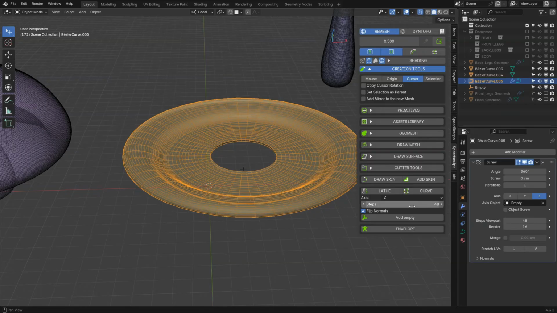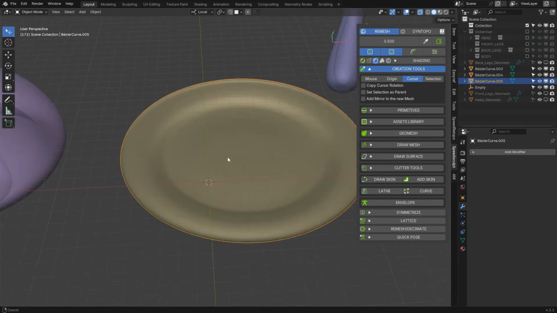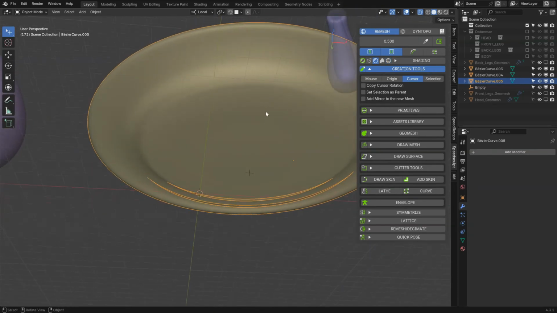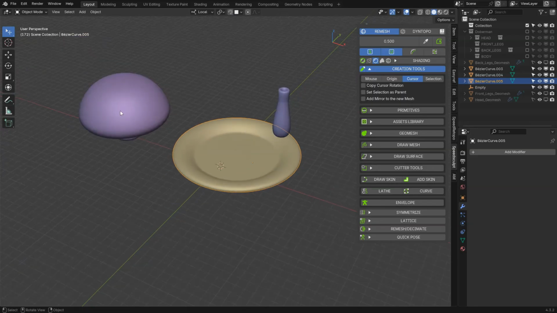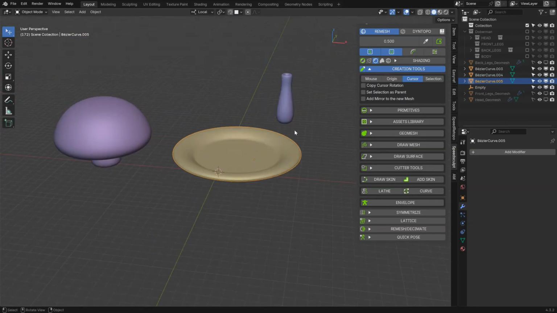So let's select this one, let's increase this, let's update. I'm not sure it will close it. Yes, it will close it like that, so this is normal. But as you can see, this is nice. You can create some round object like that with this lathe.